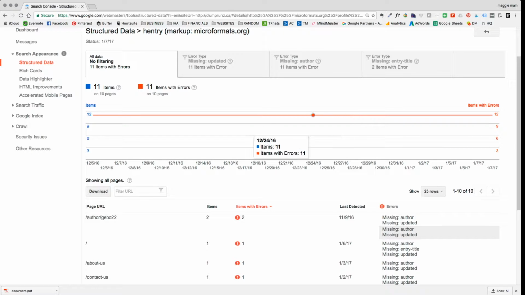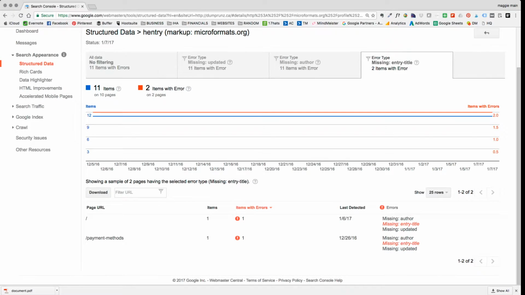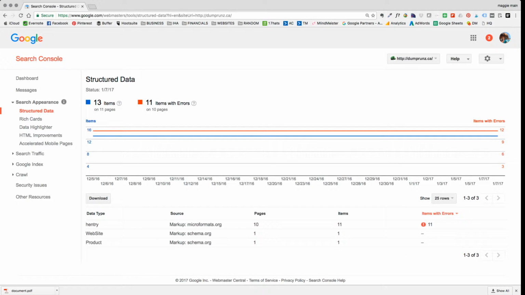At the top, you'll see more error types, whether it's missing updated, author, entry type, and you can filter it through. But for the most part on this site, there are no errors outside of those microformats, so I'm happy with that.